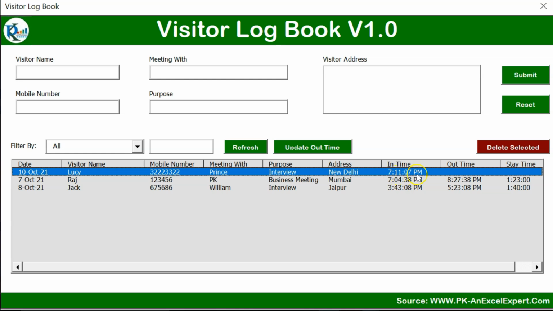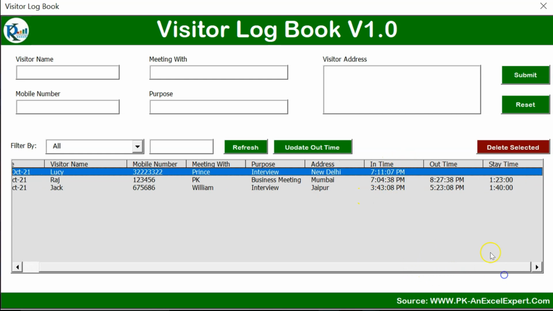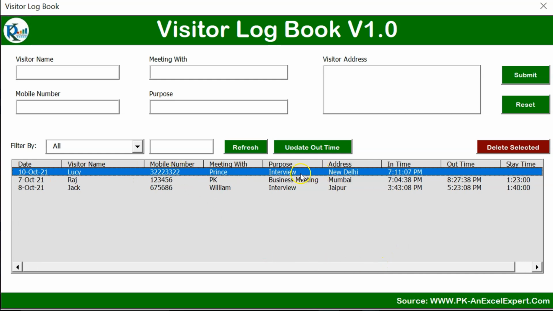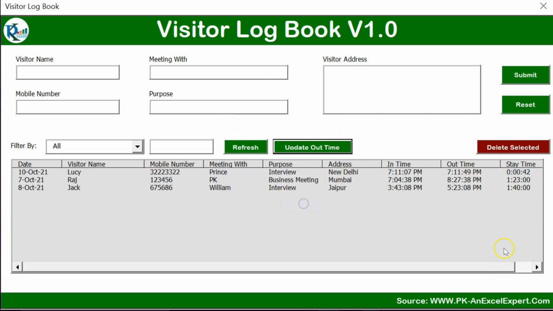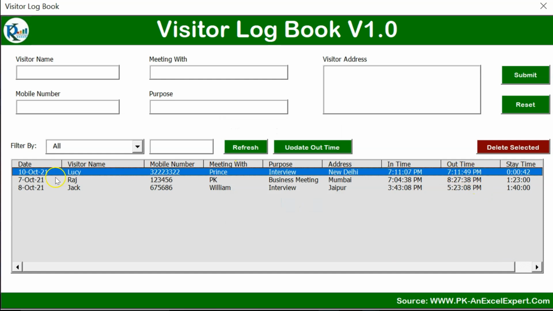Here you can see the in time is coming automatically. Whatever the today's date and the in time, that will reflect here. So you can update the out time also whenever this visitor will go out. To update the out time, you just need to select that particular record. Let's say I have selected this record and just click on update out time. As I will click here, the out time will be updated. So here you can see the out time is reflecting for the Lucy and the stay time just 42 seconds. Alright, so this will come automatically.